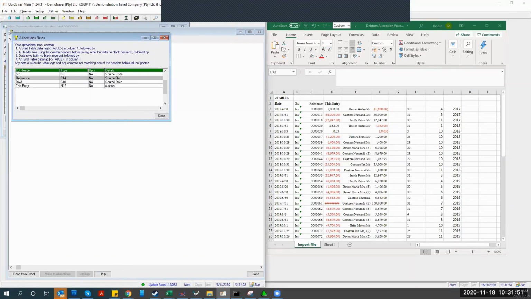We then have your reference number, and the reference number is normally the invoice number or the document number. And you can see here on my spreadsheet, my source are mainly invoices. There's one receipt, the invoice numbers, as well as the receipt number. And then, of course, this entry was the amount that I'm trying to do.